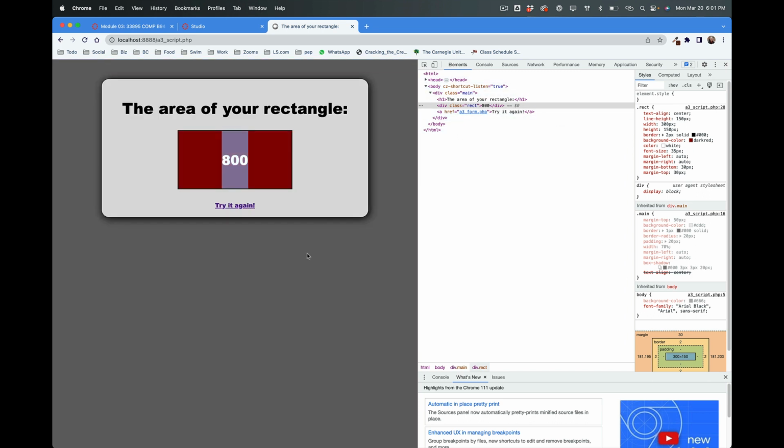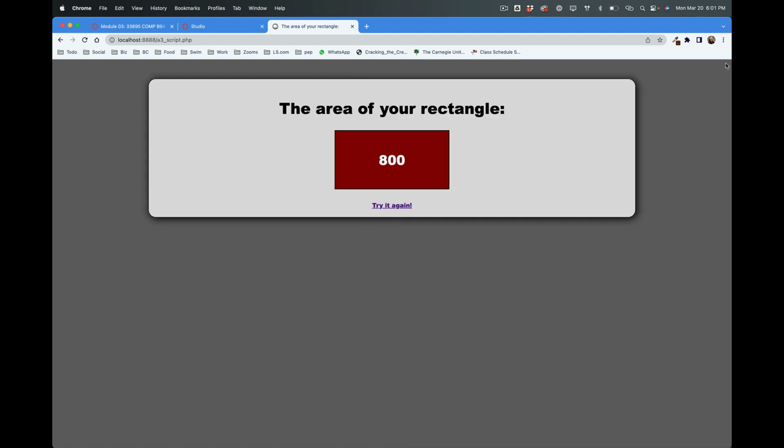So that is the really basic version of a calculator. I hope you will use your imagination and come up with something exciting.